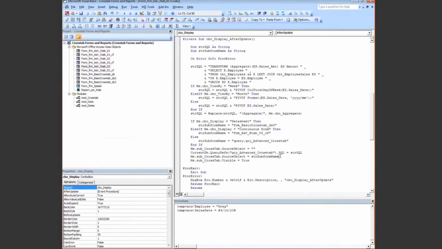And then I reopen the form. If you try to reset that SQL string of that query while the form is open, you'll generally get an error. So I undo the source object. I clear it out. Then I repopulate the SQL string, and then I reestablish the source object of that subform so that it very rapidly updates that and displays that information.